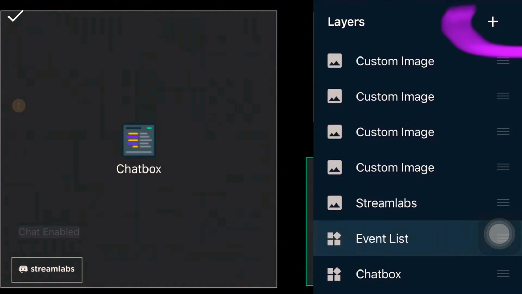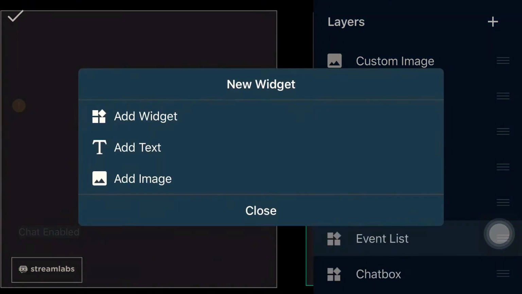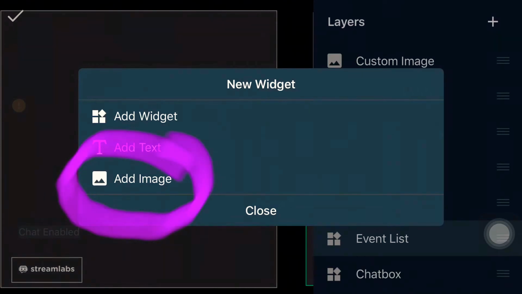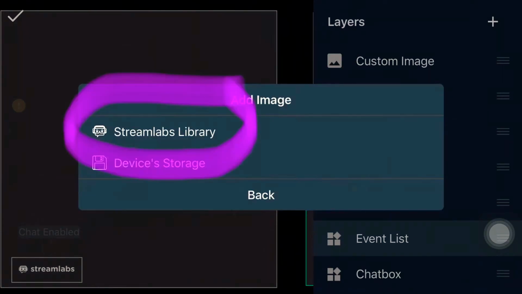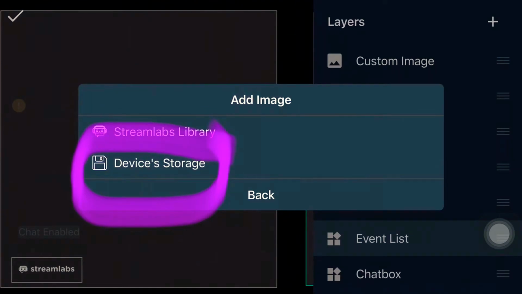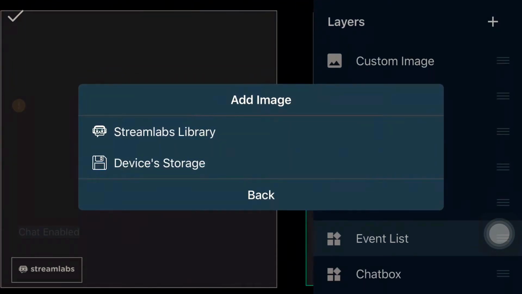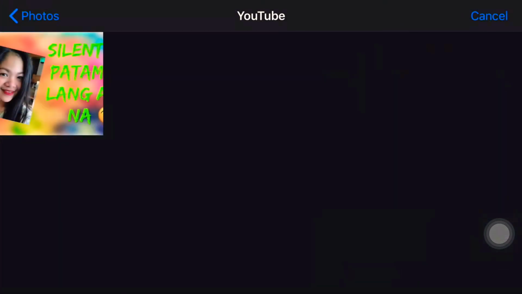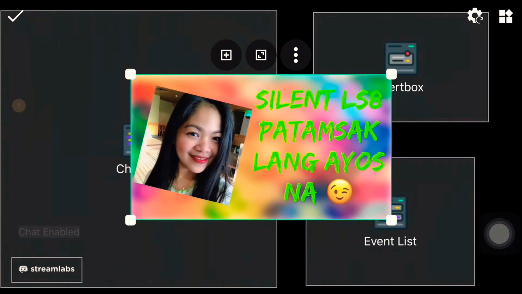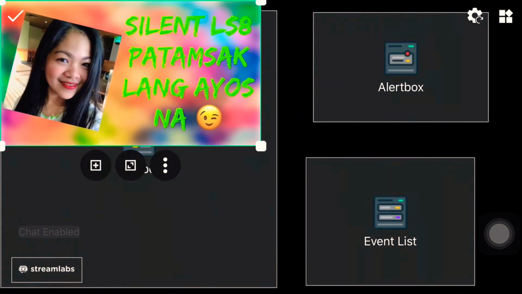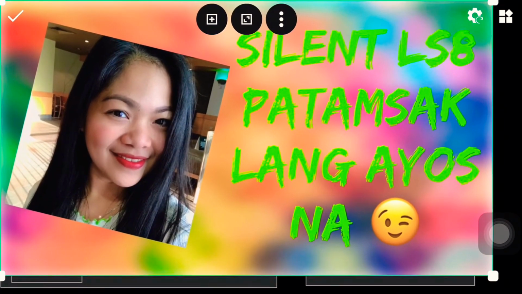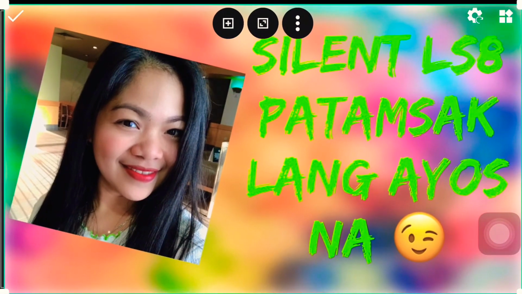So now when you click that add button, you will see the widget where you can see the add text and add image. So add image. So when you click the add image, it will show you this Streamlabs library and device storage. Okay, I will choose the device storage because my thumbnail is there. So add image, device storage. As you can see, I already add my thumbnail. So I will just drag it into full screen. And that's it.